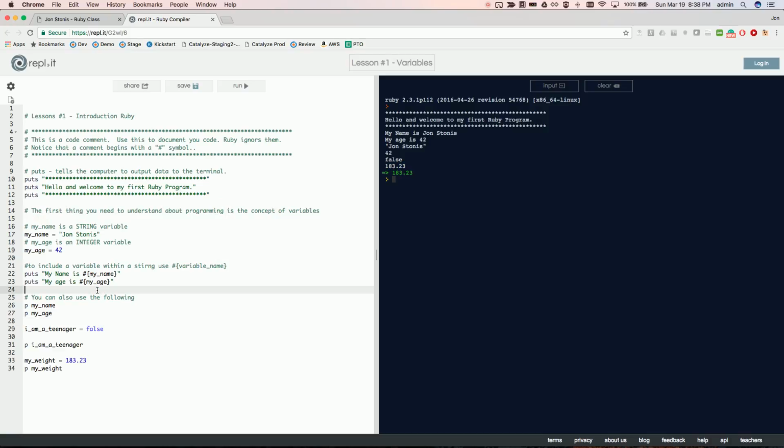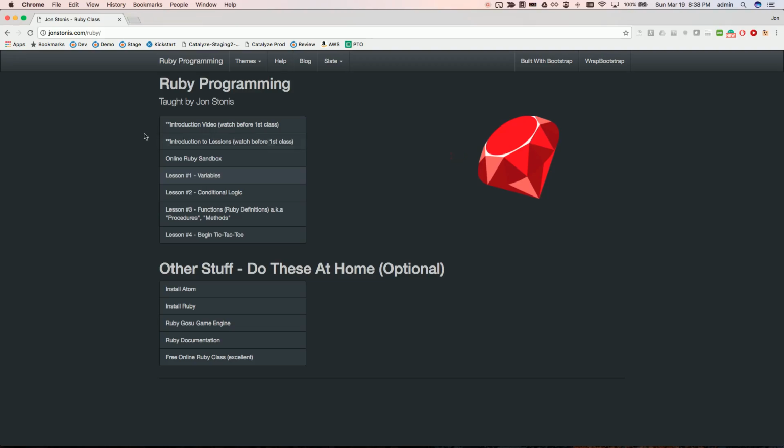This is just to give you a quick introduction to variables and let you play around with this type of code yourself using repl.it. So let's go on to lesson number 2. So we're going to choose to leave. So lesson number 2, conditional logic.